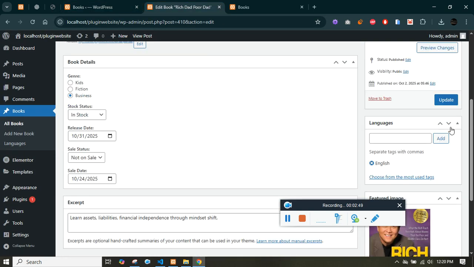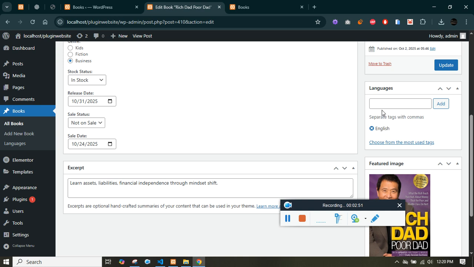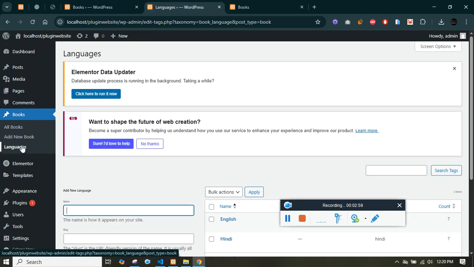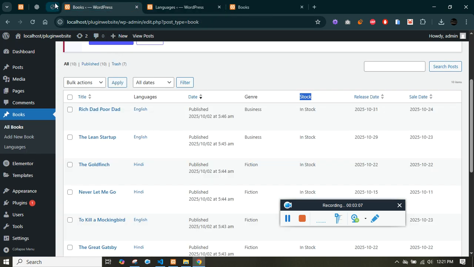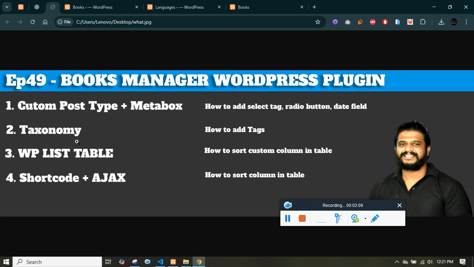Over here you have a language. I'm saying that this book is only available in this particular language, so I'm adding the tag English. This is actually a taxonomy. As of now we have two terms, English and Hindi, so we can link the book to those categories or taxonomy, and after that we'll see how to customize the list table.